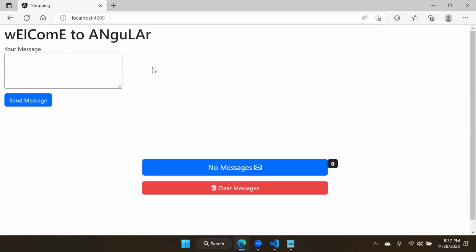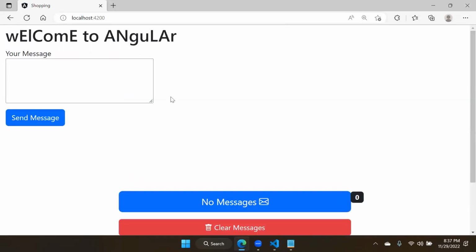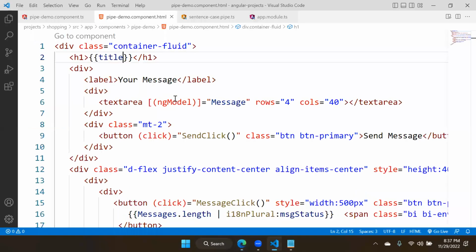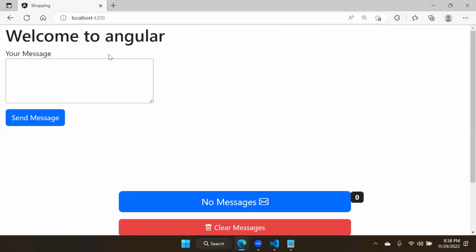We already have pipes like uppercase and lowercase. Title case is also there, but there is no sentence case. We will apply our pipe now. What is our pipe name? Sentence. It is ready. Our pipe name is sentence. Now automatically it will change. That means it converts the first character to uppercase and the others to lowercase. This is our own pipe. We created a custom pipe.